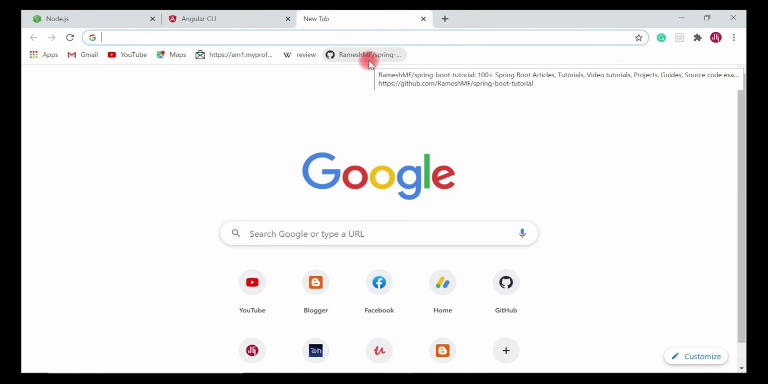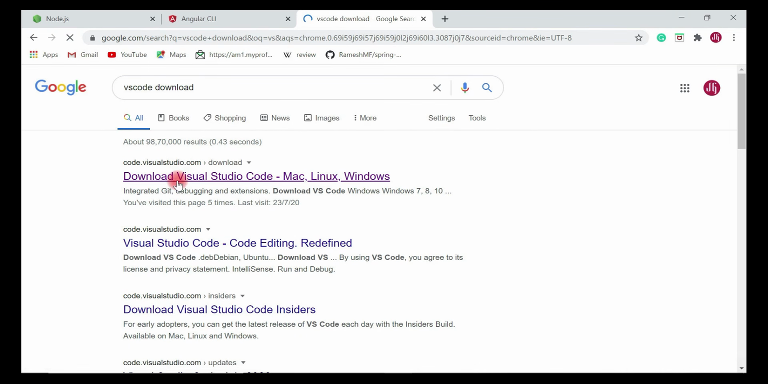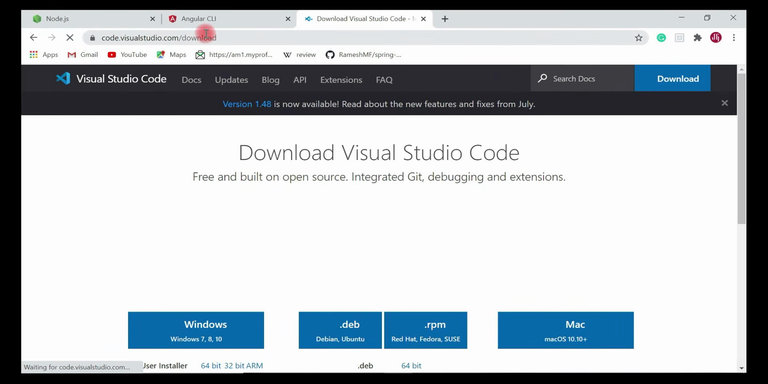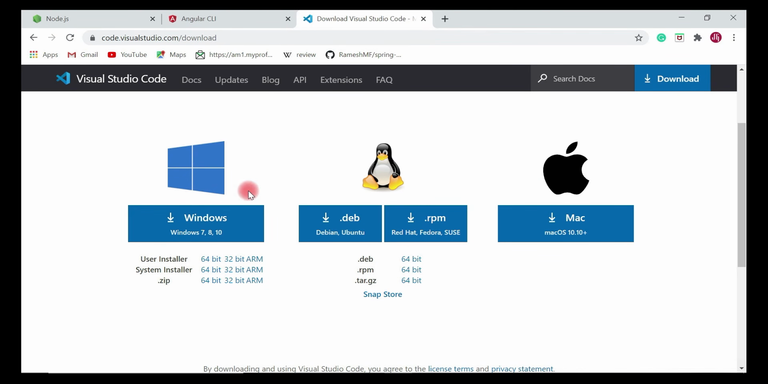Alright guys, once we have installed Node.js, npm and Angular CLI, we are going to need the VS Code IDE to develop the Angular application. For that, just search for VS Code download in a browser, hit enter, and head over to the download page of the VS Code official website. And this is the download page. From here we can download the VS Code IDE installer. If you are using Windows, then check out this button, and if you are using Mac, then check out this button. Just click on this button and you will be able to download the VS Code installer.